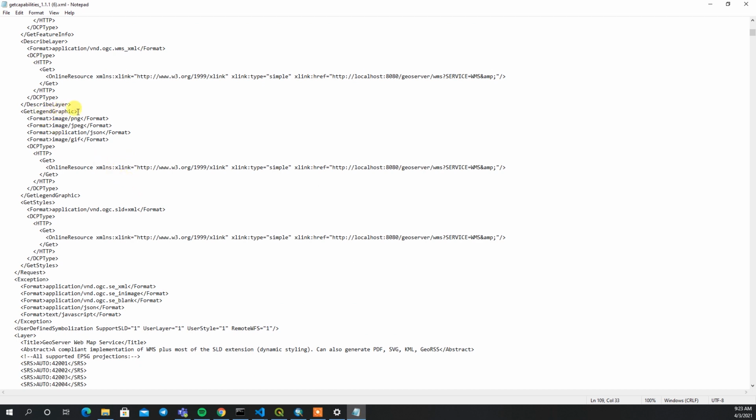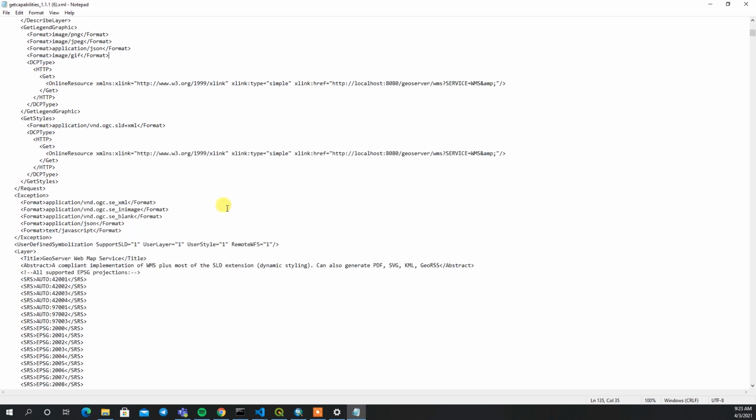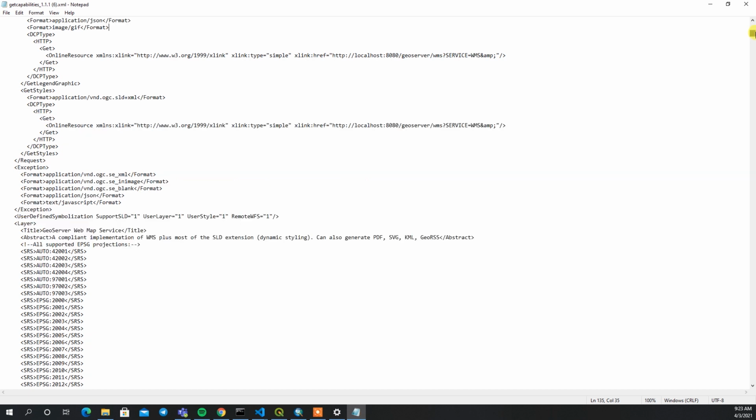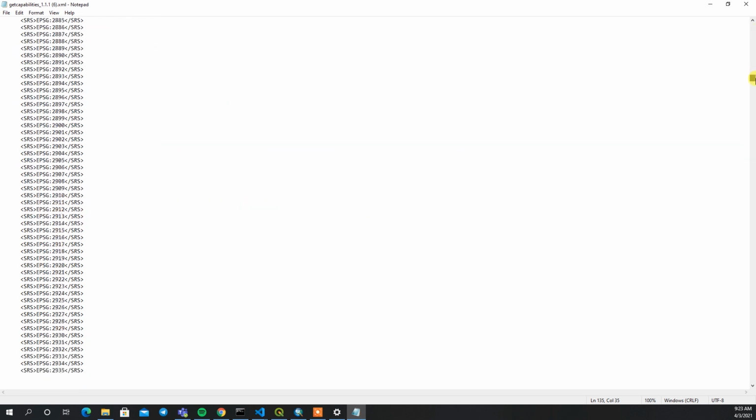So here in the GetLegendGraphic also we have 4 different types of formats available: image/png, image/jpg, image/json, and image/gif. I'll explain all these things later in this video, so don't get confused. And here is the list of all the SRIDs available on my server. I'm using GeoServer version 1.19.0, so it has these EPSG codes supported.